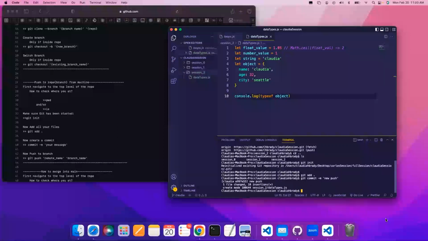And now look at this. It says 1 file changed, 10 insertions. So 10 lines were added. It's in create mode here in session 2, data types.js. So it's telling you exactly what the changes were.